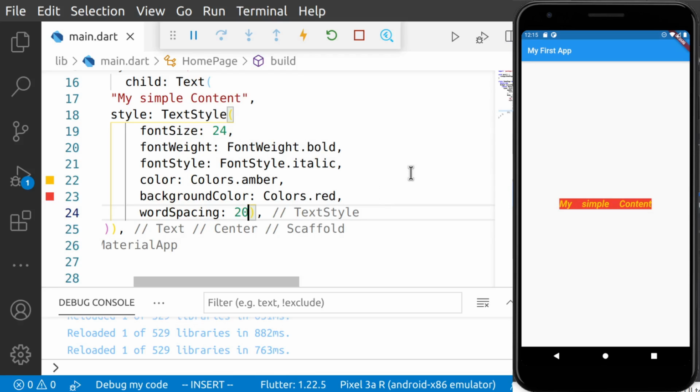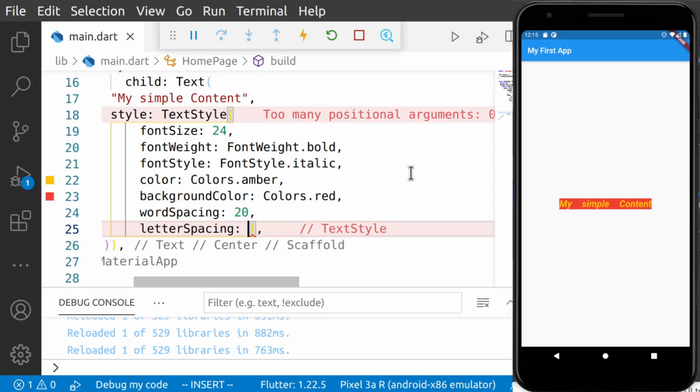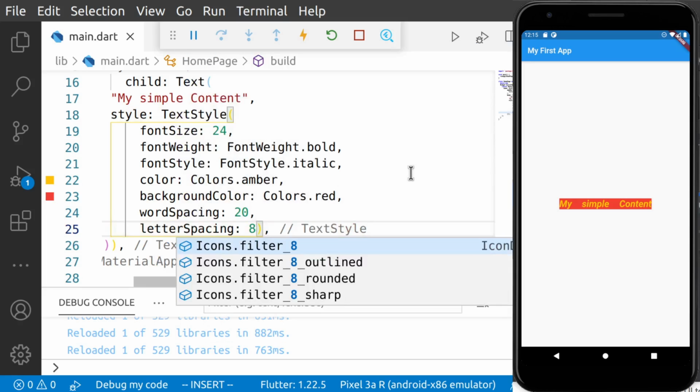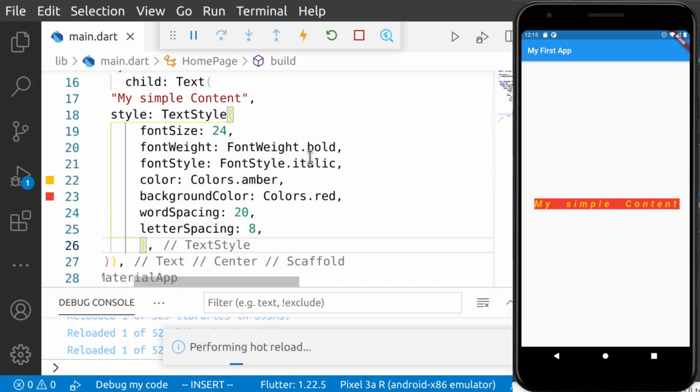Now I'm going to increase the letter spacing too. Letter spacing I'm going to make as 8. So now the letter spacing also got increased.